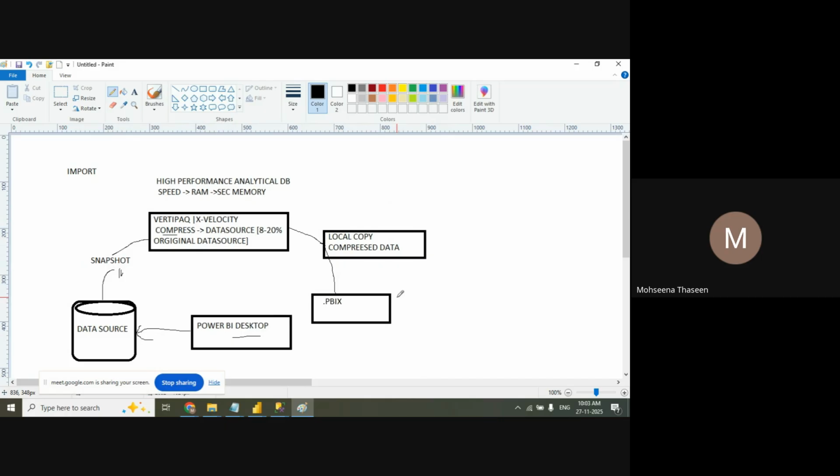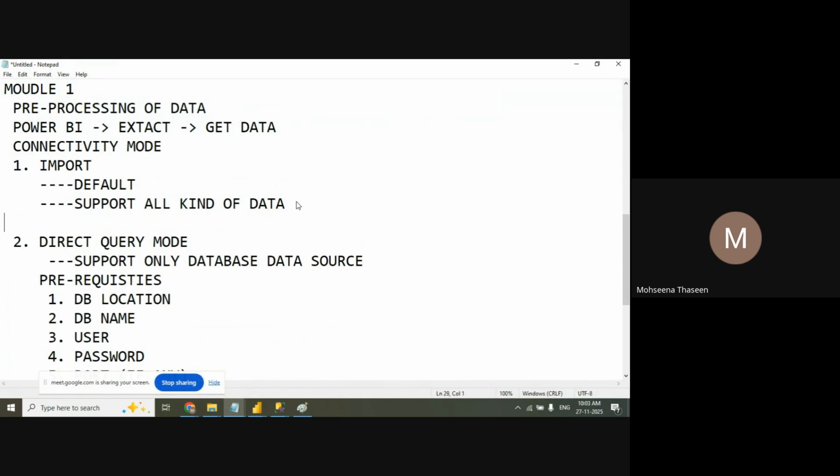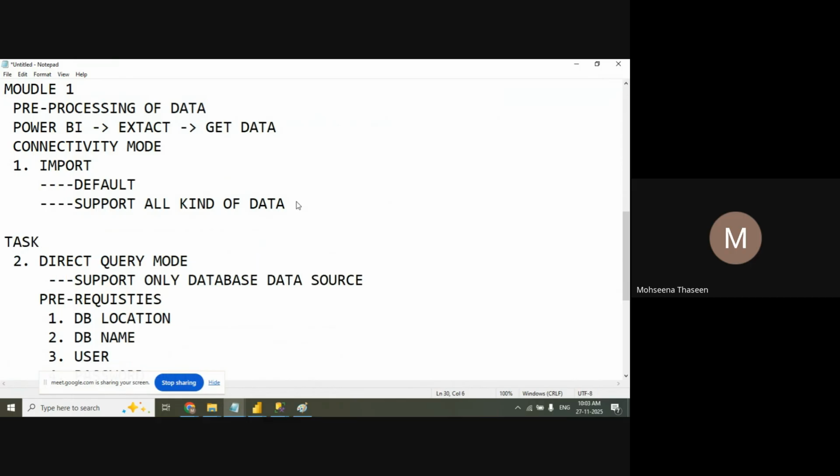Whenever we connect with import, data compression takes place. How much? It is 8 to 20%. Now I'll perform one task over here: testing the import file. I just want to test whatever I have said about the compression taking place. So let me test the import file.